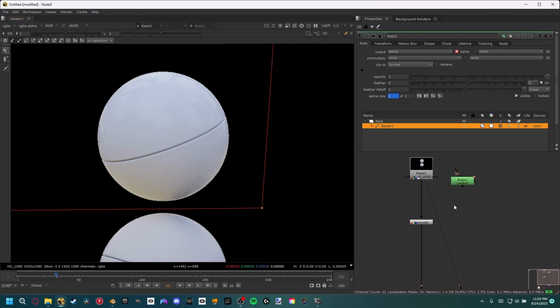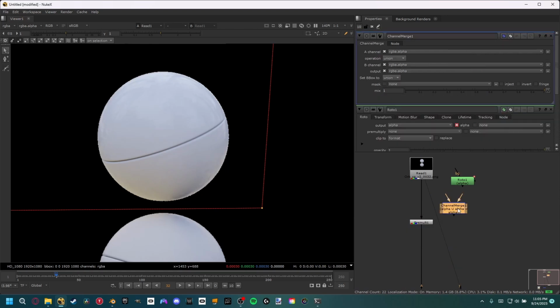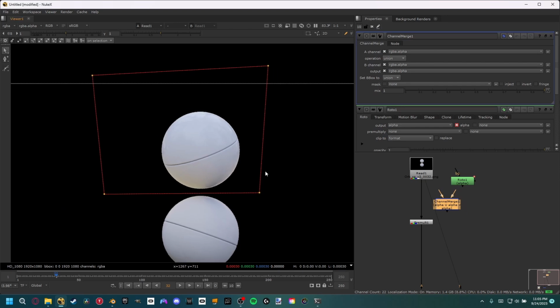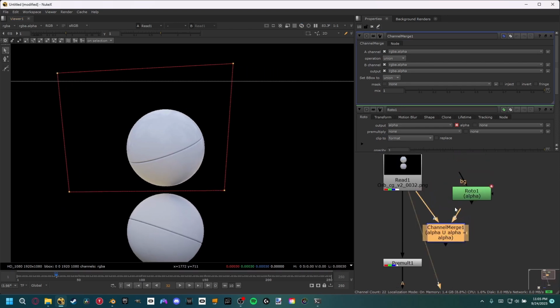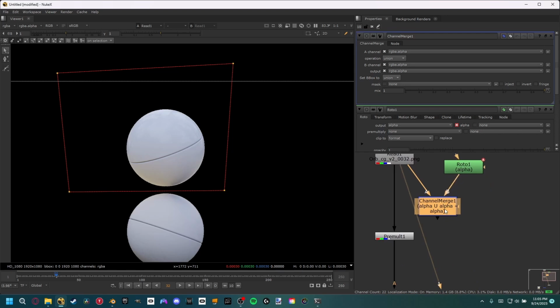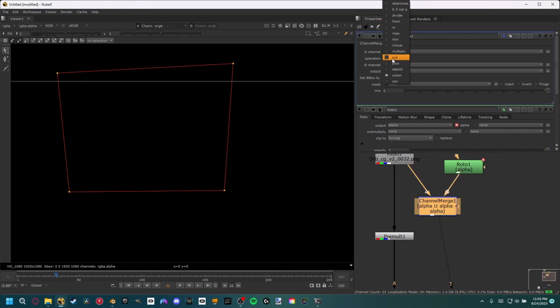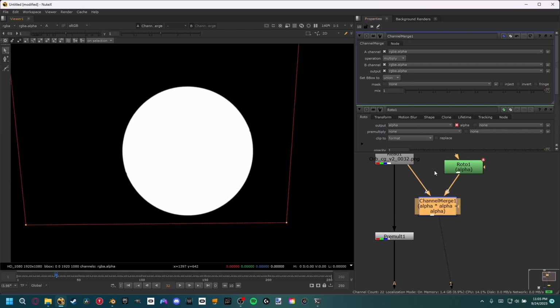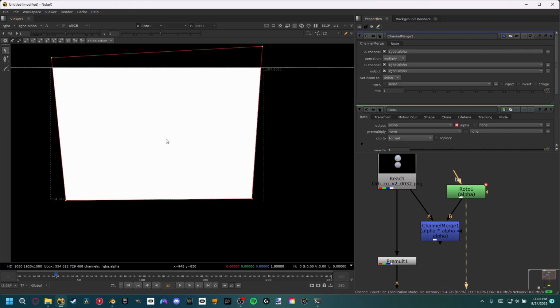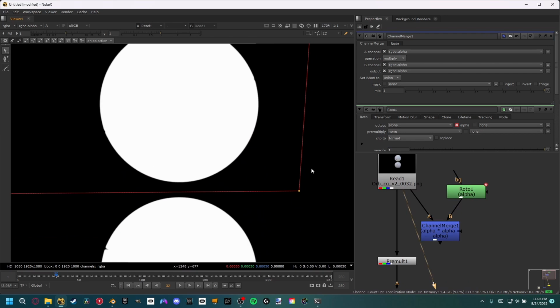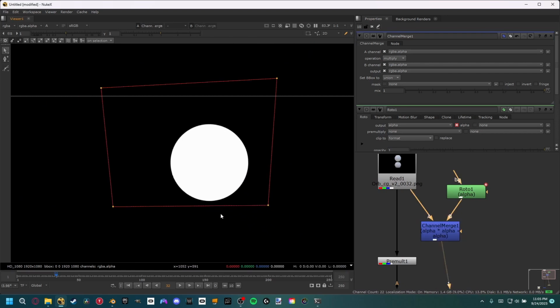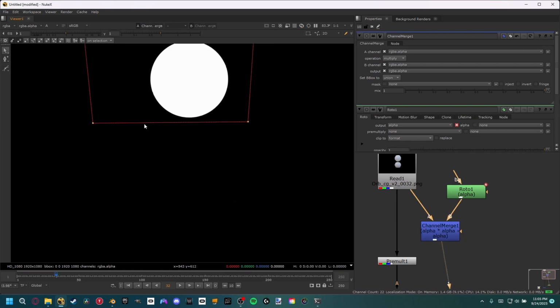And so with that now selected, I'm going to go ahead and hit tab, add a channel merge node. And this will basically allow us to merge our alpha channels to solo out the top orb. So if I plug the A into our orb and then the B into our roto, if I just set the operation to be multiply, it's basically going to take the multiplication of the alpha of our roto, which is basically just a box right there, and then the alpha of our orb, which is a circle, and multiply all those values together to basically just erase everything outside of our little box that we made.